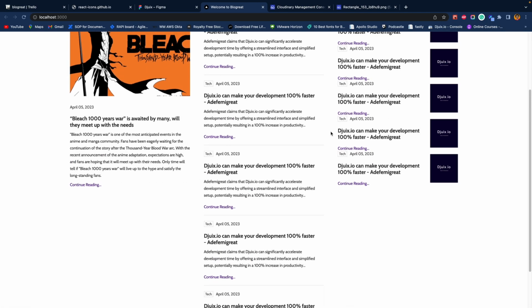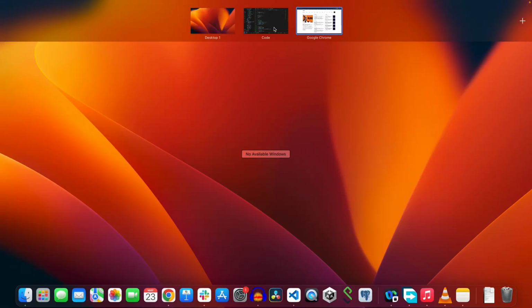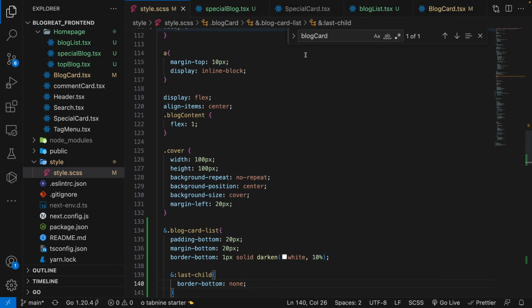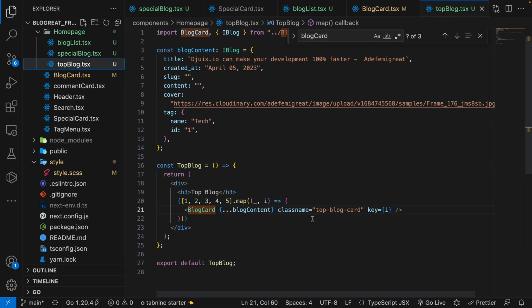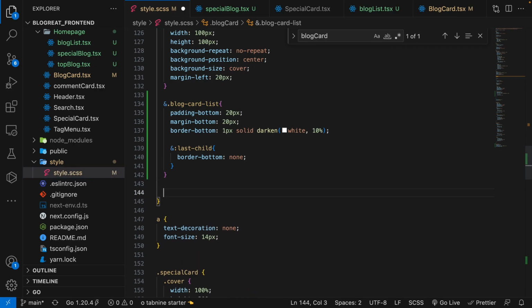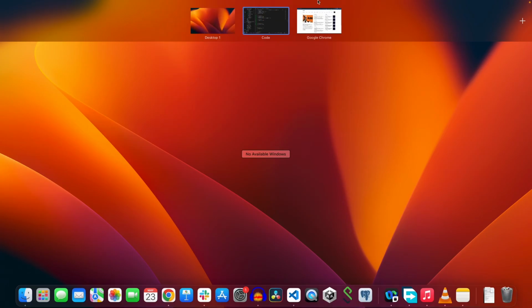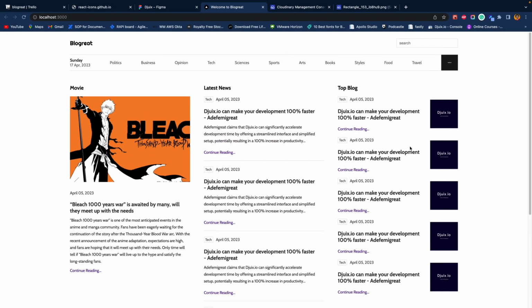The last thing we have to do is to have the spacing for the top block. And again, it's going to be quite straightforward. Just come back to the top block, get the class, then we can come back to the style and extend this class here. So .top-blog-card. And here we just want to have a margin-bottom. And that will be all. And here we have it.